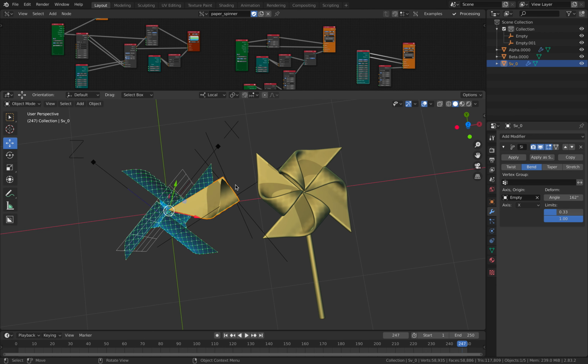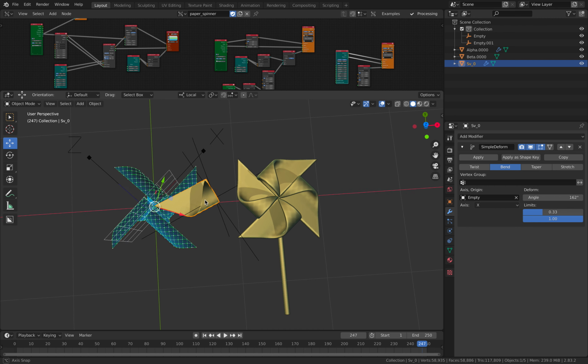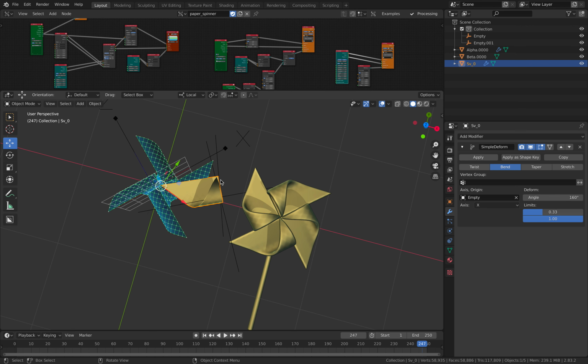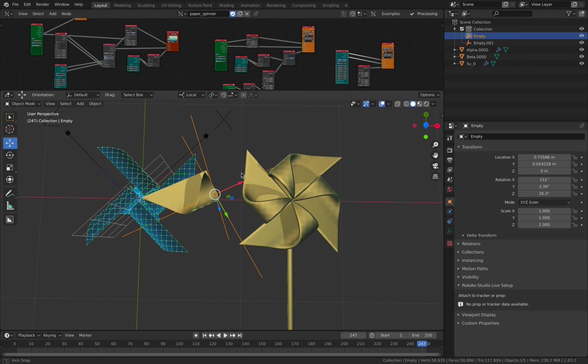Blender's own deformer should be sufficient. You can simply bend it using axis origin. This deformer, I found, is sometimes slightly complicated to use. But with trial and error, you can definitely bend it in a certain axis. There is actually a YouTube video that talks about this.